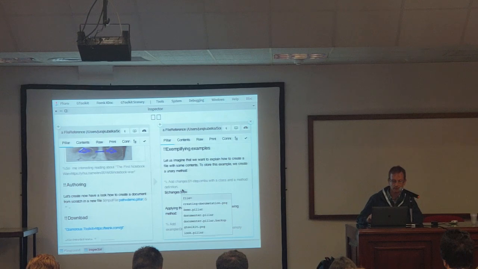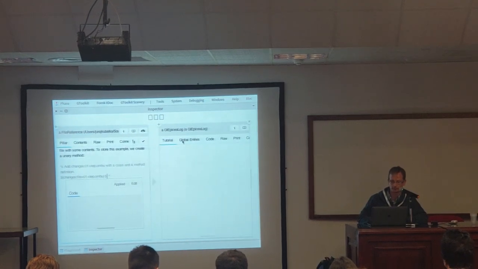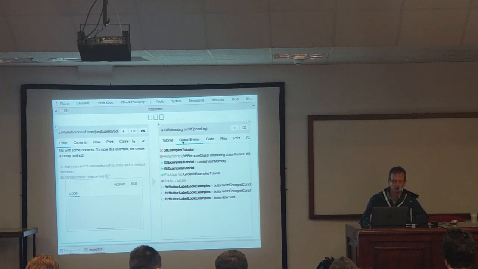And the changes annotation needs the file name, so I will just write it. And now we have the place where the changes are displayed. It's empty because the file doesn't exist. So I can edit it. There is a button, and the way to create new methods is just to do it in the tool.